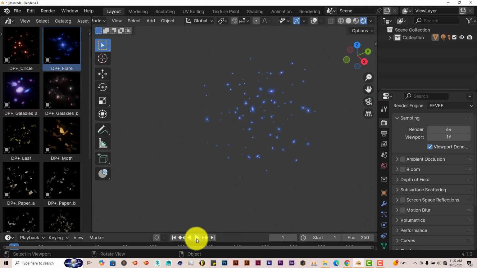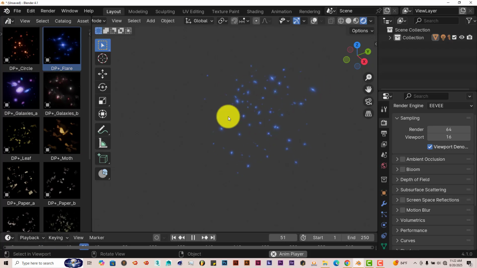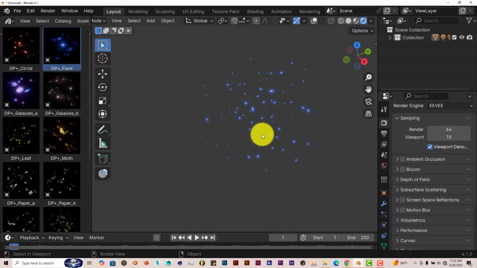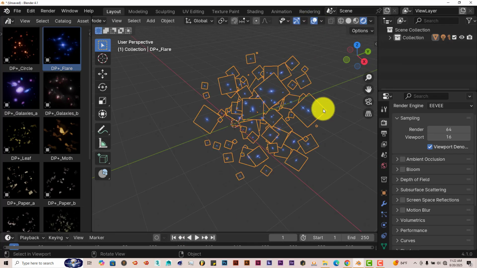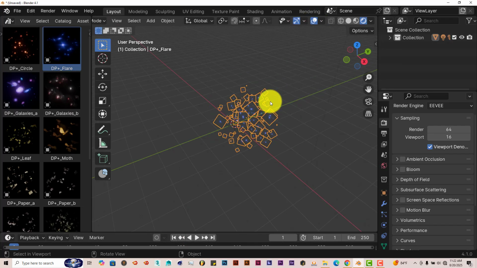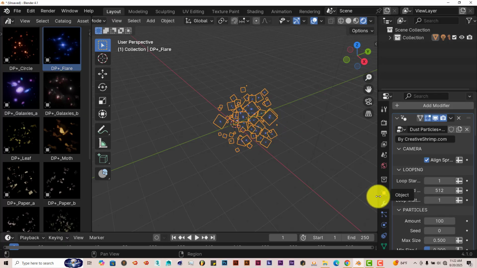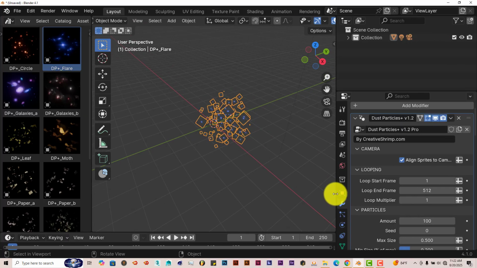When we press play on our keyboard, it's all animated. All of these presets are already animated, which is great. It saves a lot of time also. So I'm going to click back on that icon to have our elements highlighted there. Let's go through some of these parameters here.